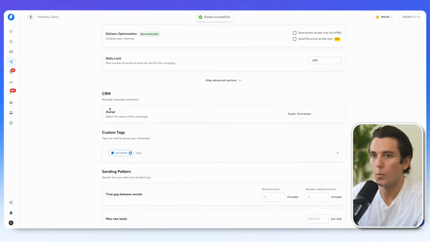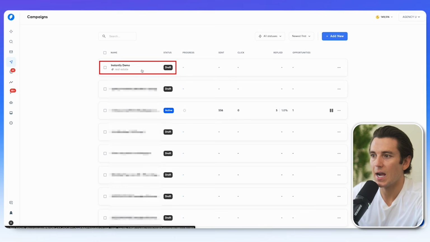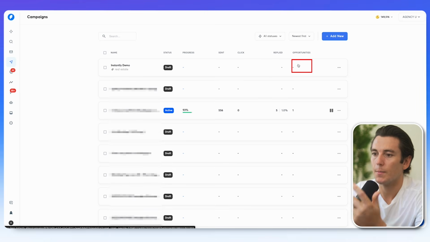And then once we launch it, we'll be able to see our campaign is live and it is tagged real estate. And then we'll be able to see our progress. We'll see how many were sent, how many replies we got, our reply percentage, and how many opportunities came from that. So that's pretty much writing a campaign, creating the campaign, and making sure that everything is set up appropriately.